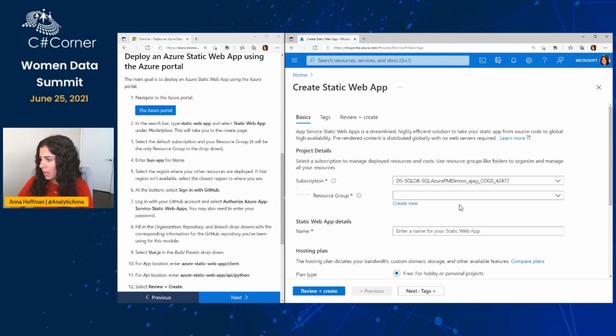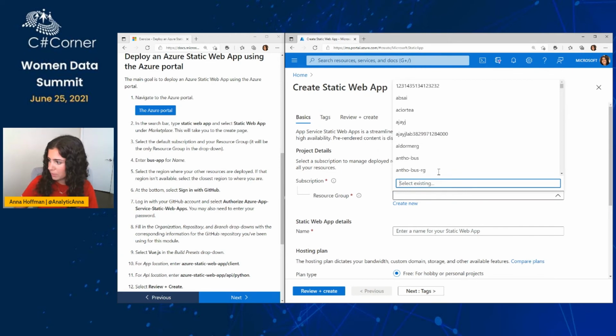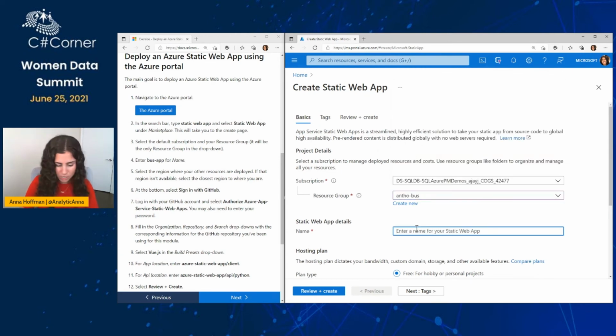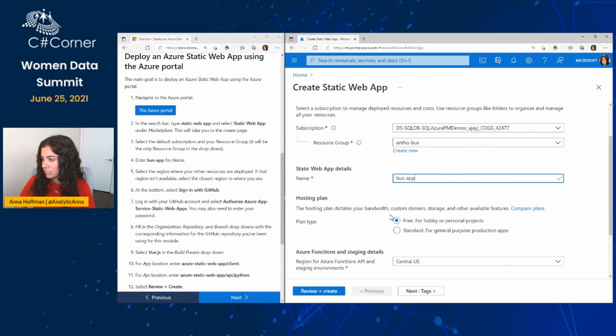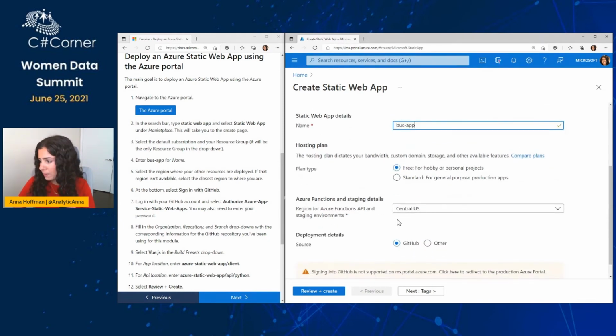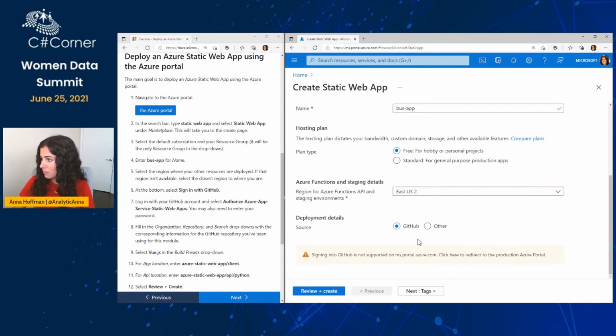And then I'm brought to this familiar workflow. I'm going to put it in my bus resource group. We'll just call it bus app. And the great thing here is you can pick 2 tiers: free, which is what I'm going to use, or standard, which is able to auto scale and is more meant for your production workloads. I'm going to pick a region. Note you want to put this region as close to your database as possible. So I think my database is in East US 2. And then I'm going to use GitHub.